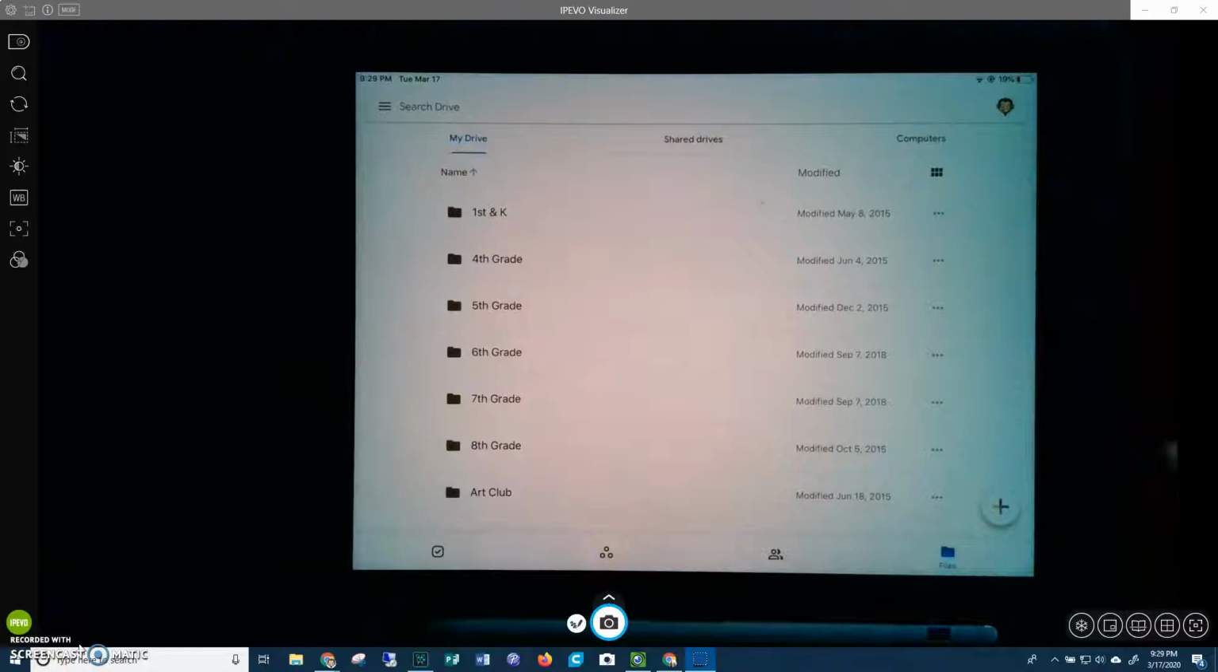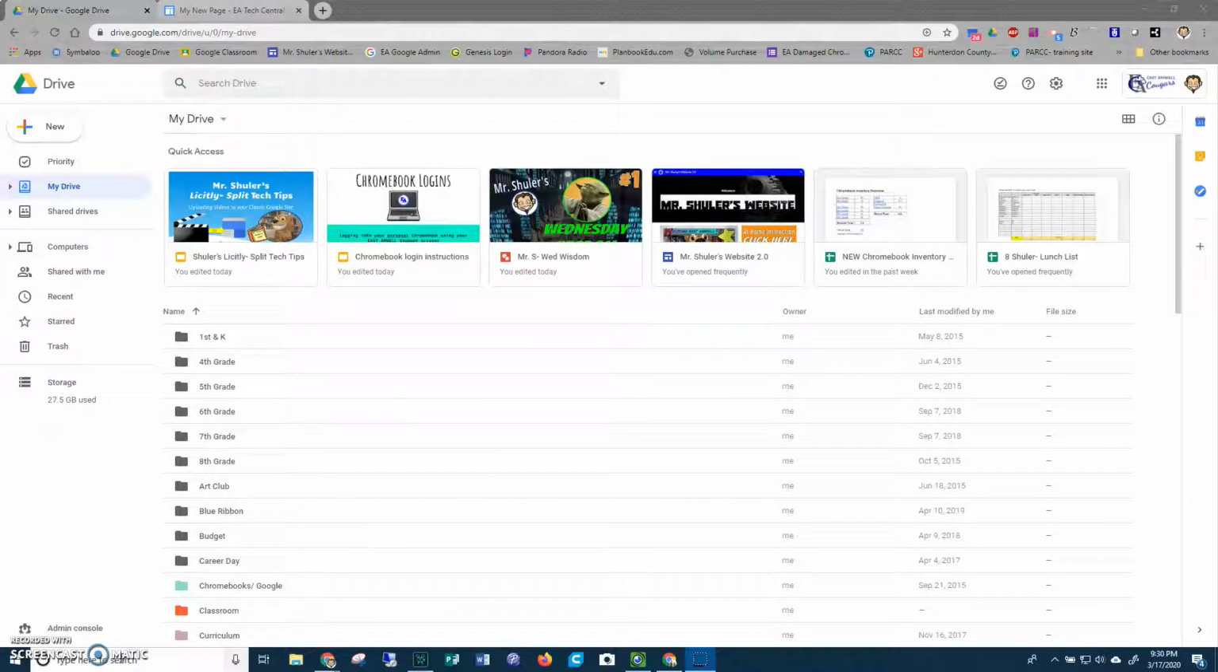Now, once it finishes uploading, it might move from the iPad. Don't worry, it's in the process of uploading. So the next thing you could do is double check on your actual Google Drive on your computer. So I'm going to head over to my computer.